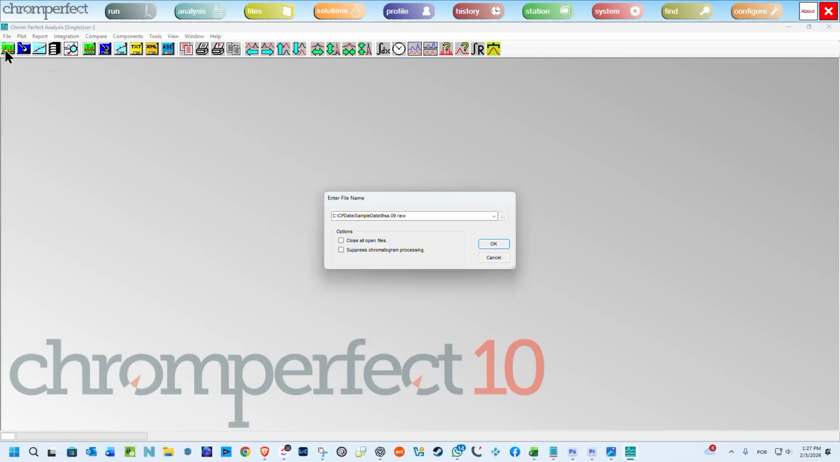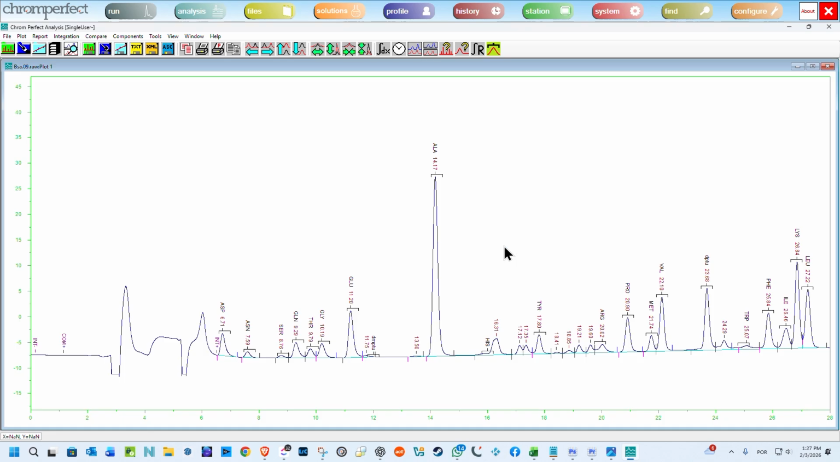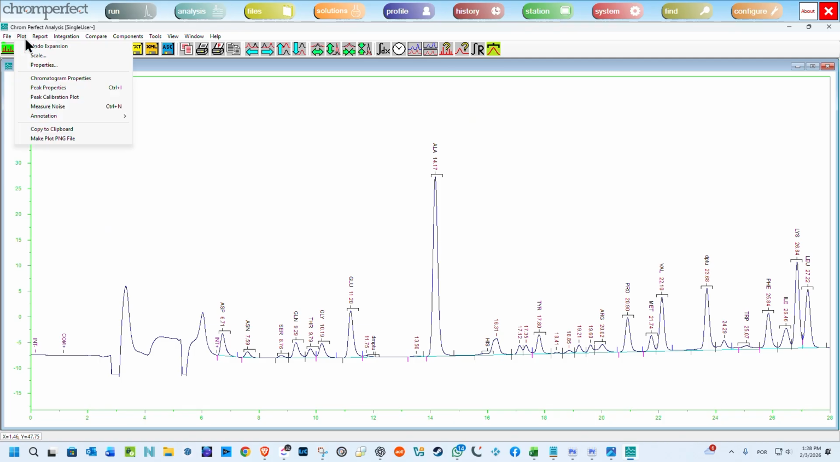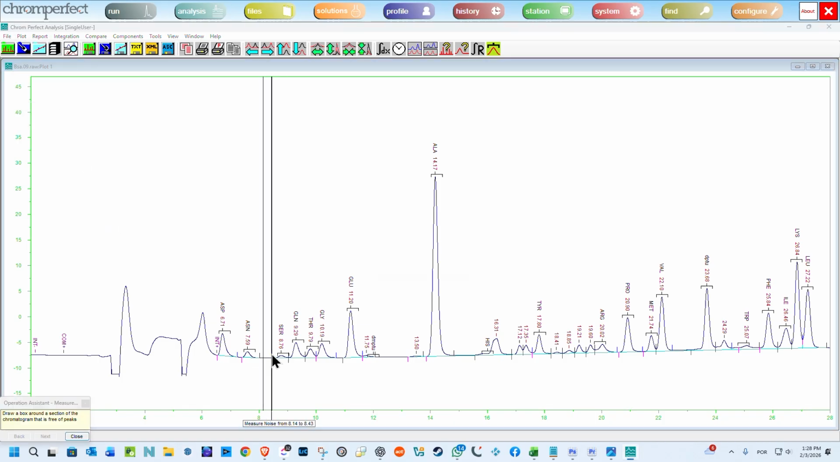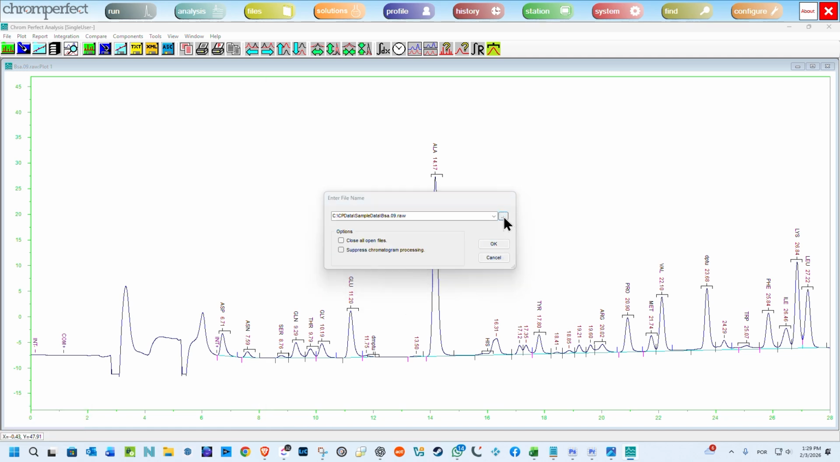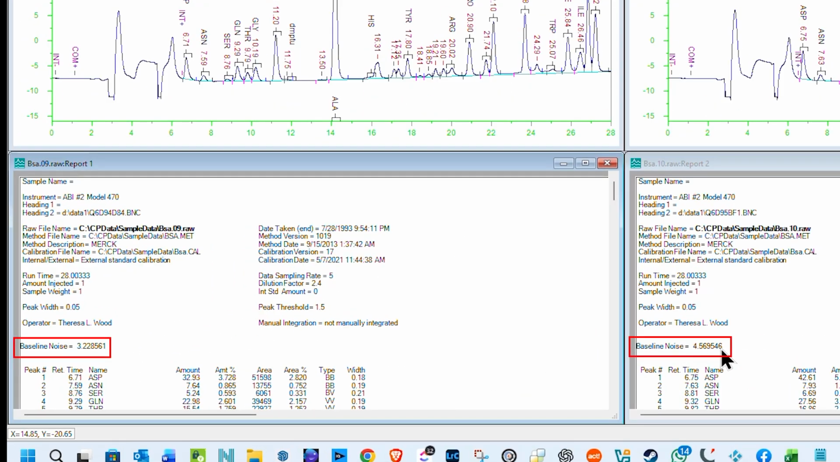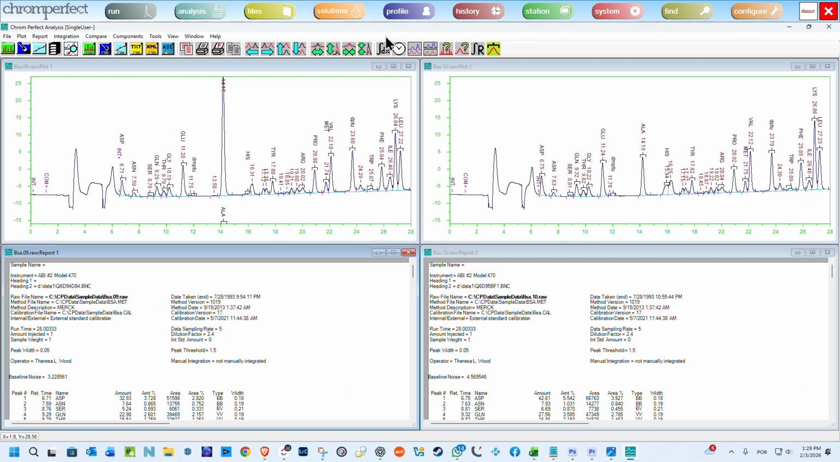Now I'm switching to the Chromperfect Analyze program. I'll open a chromatogram and apply the format file we just edited. When the report is generated, you can see the baseline noise value displayed clearly in the report header. This value reflects the signal behavior in the specific baseline region we defined. Next, I'll open a different chromatogram and apply the same report format. Even though the report layout is identical, the noise value changes because it's calculated directly from the data in that chromatogram. This demonstrates that the noise calculation is dynamic, data-driven, and traceable.